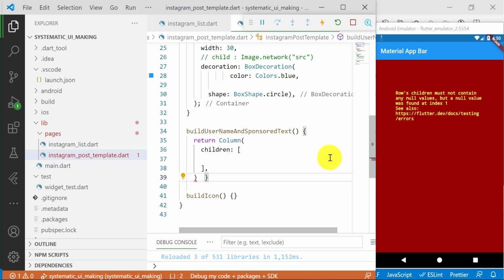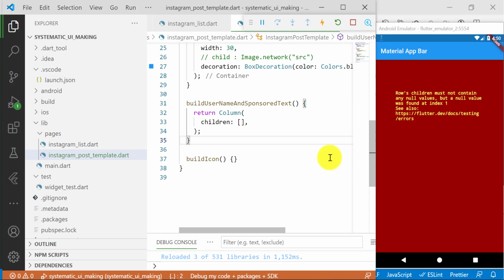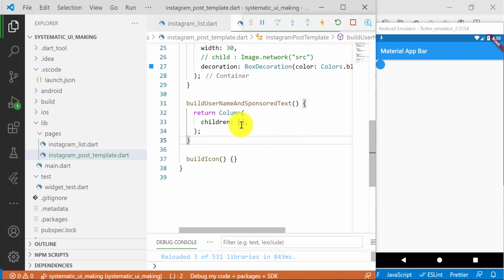So children, we have two texts, right? So the first text is the username. So what was the name? Whatever. Yeah. So now the next thing is a sponsored text.